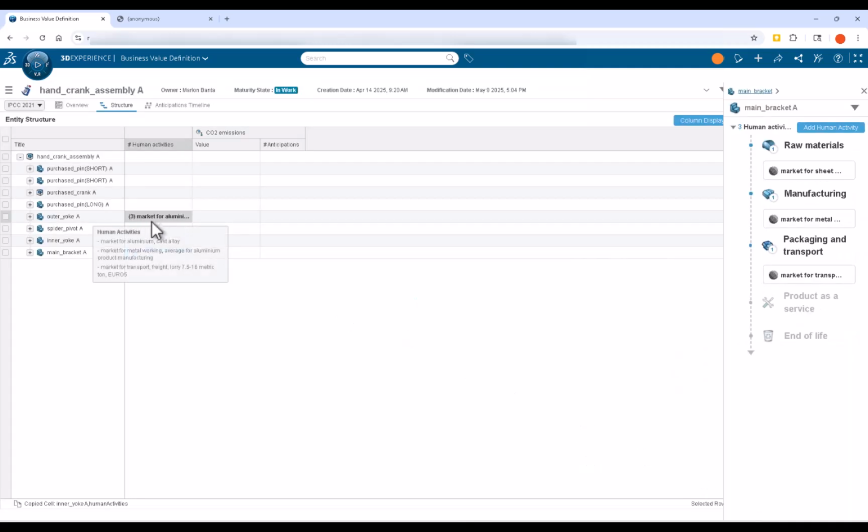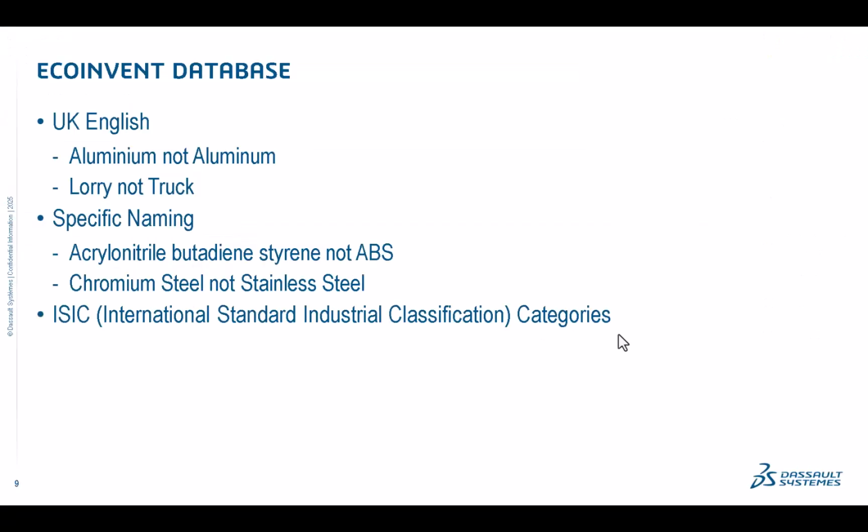Now we have the human activities assigned for the 4 parts that are manufactured by our company. Let me give you a few tips about searching for human activities in business value definition from the EcoInvent database. In business value definition, the human activities are listed using UK English as opposed to, let's say, American English. So when I was looking for an aluminum part, I was actually looking for an aluminium part and had to spell it aluminium. When I was looking to define a human activity for truck transportation, I was able to find the human activities looking for transportation by lorry, which is again the UK English term for a truck.